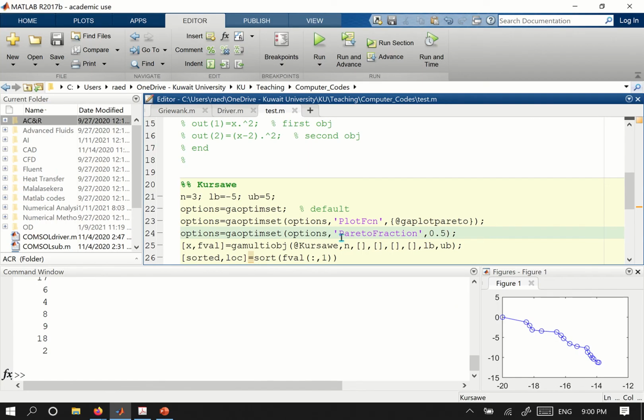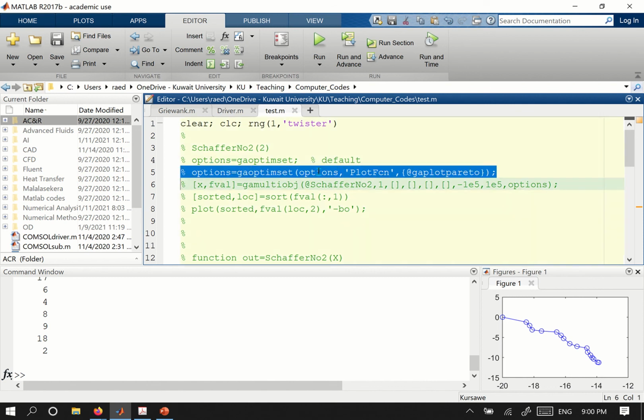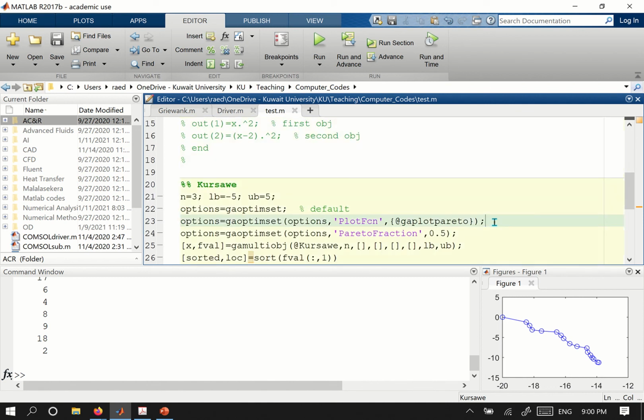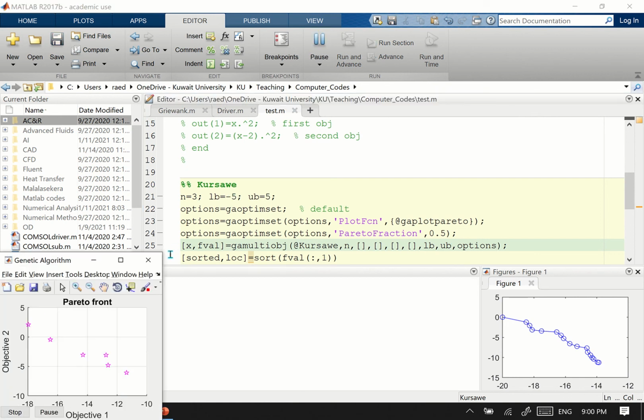Let's look at plot Pareto. Oh, I'm setting all the options, but I didn't call the function, so I have to do this. Use the options. So it will plot this.